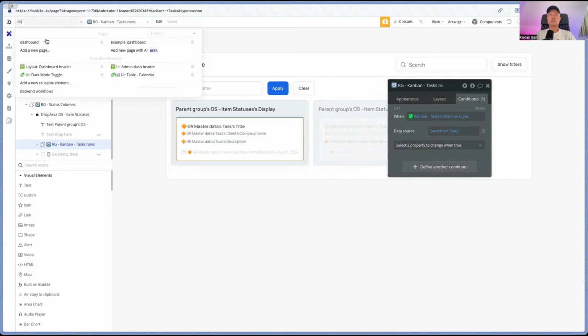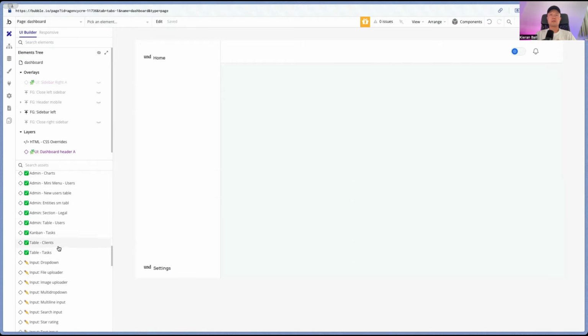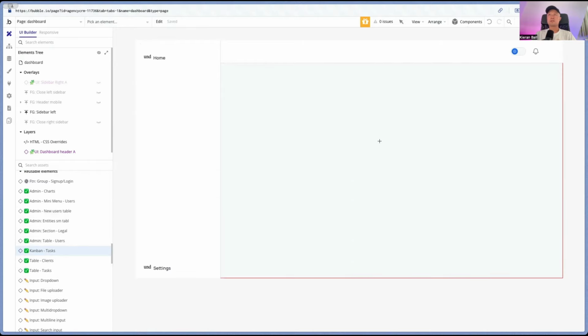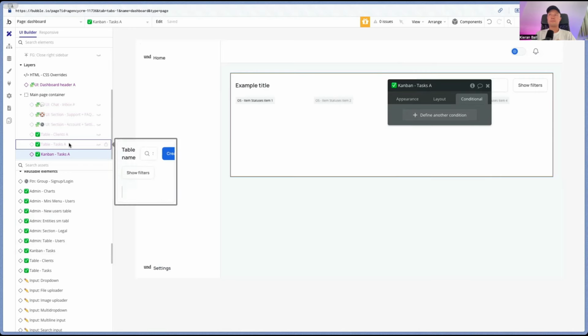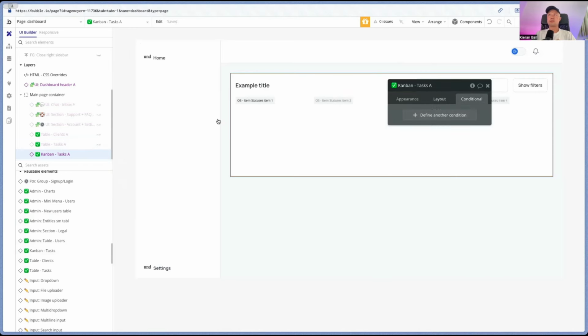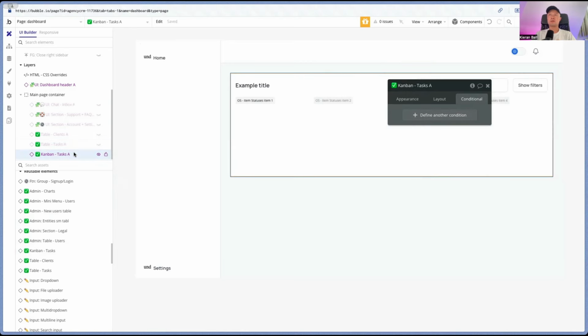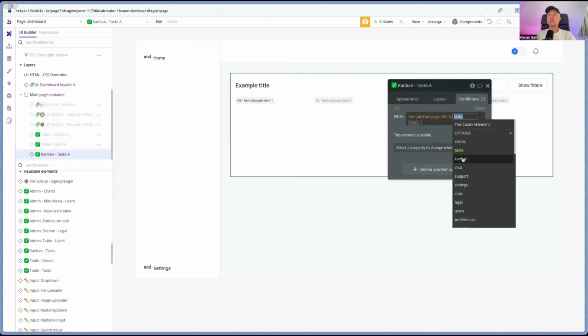So let's go to the dashboard now and get the Kanban tasks and drop it here, and make it not visible on page load, collapse when hidden, copy the condition from one of the other ones, paste it on here and change that to Kanban.